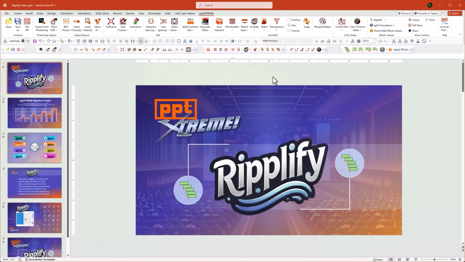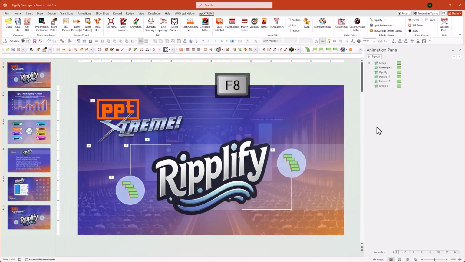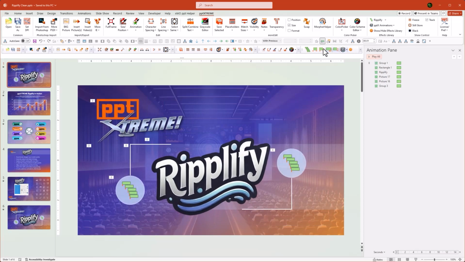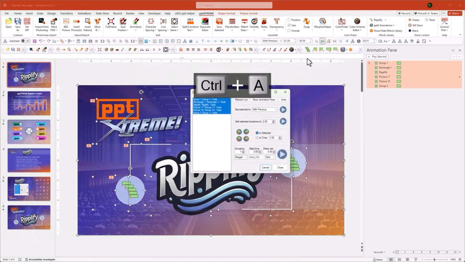Use pptXTREME Ripplify to stagger, align, and adjust PowerPoint animations fast. Create professional sequences that captivate your audience in seconds. Accessible from the shortcut bar.